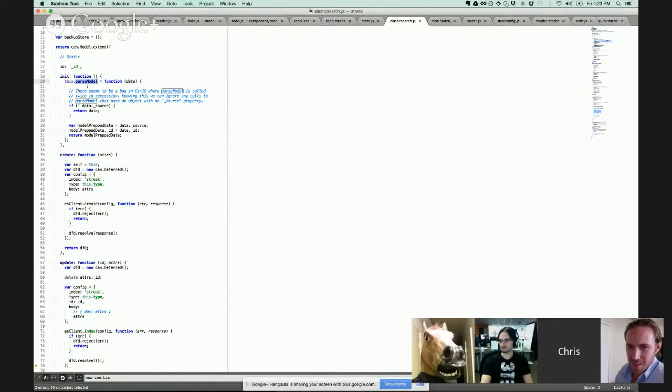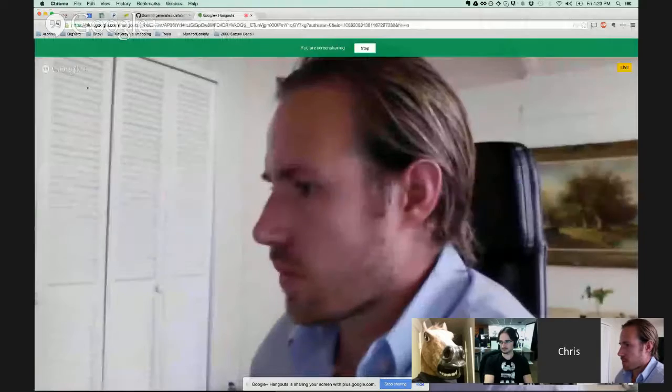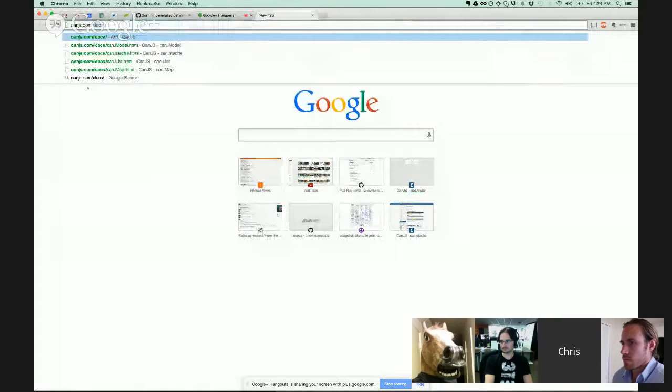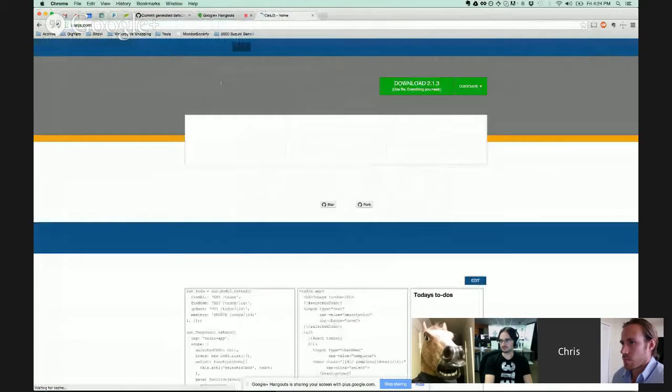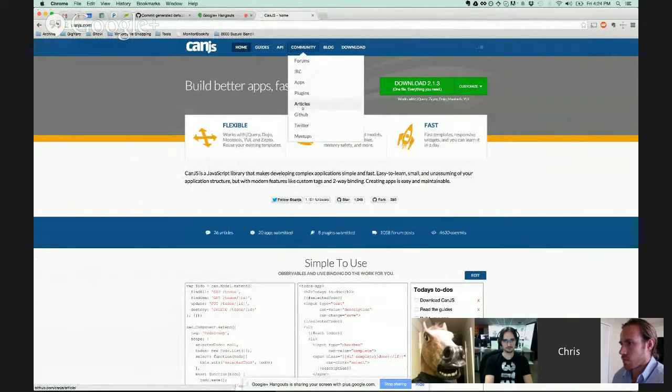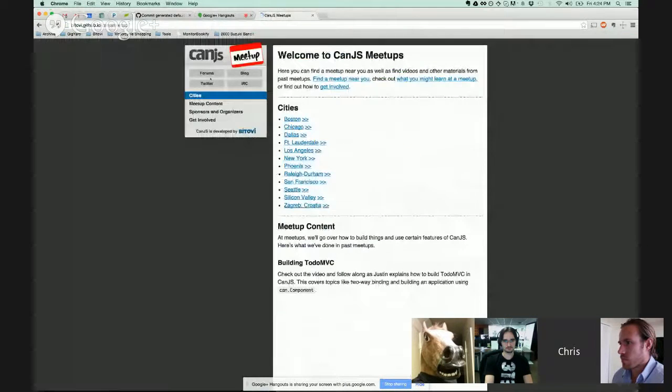Cool. So the best advice I could give to anybody starting out and trying to learn this library is to go to the contributions page on CanJS. This is not very intuitive, but this is where I got a lot of my help. So I think it was community meetups, right? Okay, cool. So this is where I got a lot of my help.